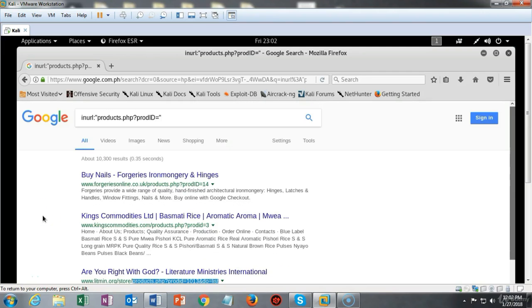Now, we can also use SQLmap to do the query for us. SQLmap will also take this SQL expression that we have typed into Google here, and it will use it to go out and find a potential target for us.